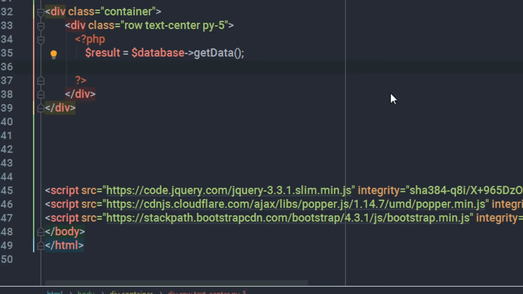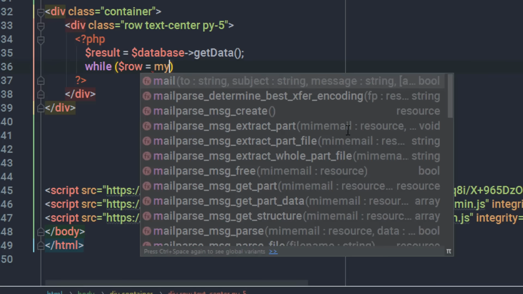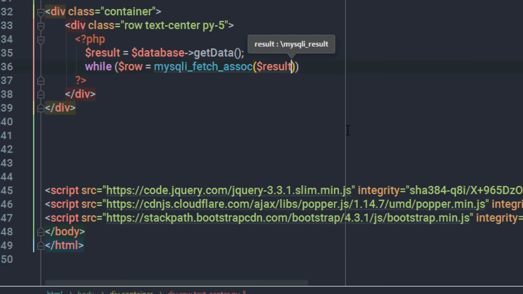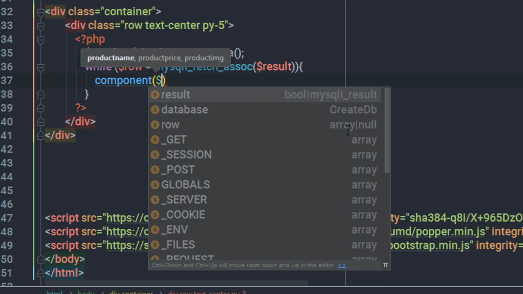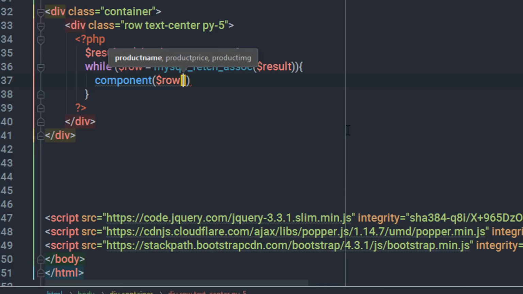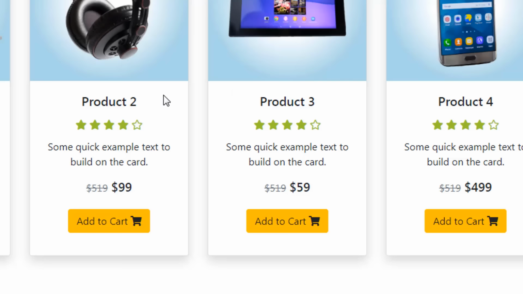So I'm going to just say here while row is equal to MySQLi fetch associative array, and then specify here the result variable. So now I'm going to get all these rows one by one and just create a new card here. I'm going to call the component function, and in the first parameter, I'm going to pass the product name. So I will just say here row and pass product name here. So I'm going to pass the value from the database.